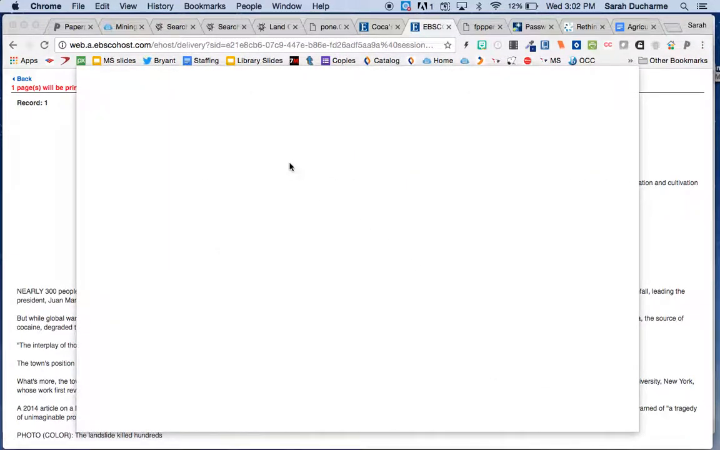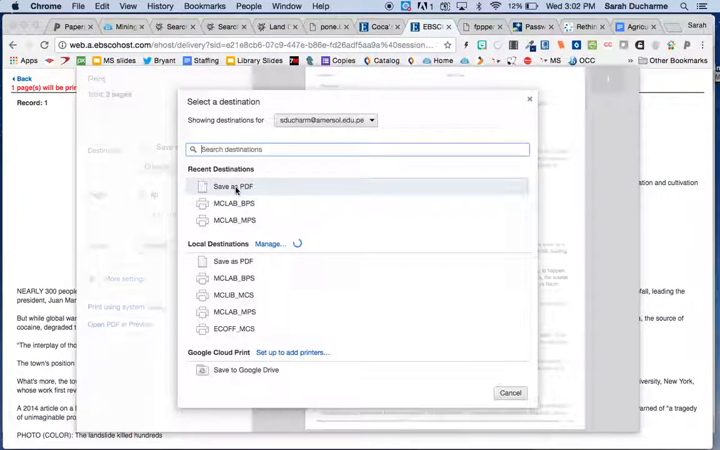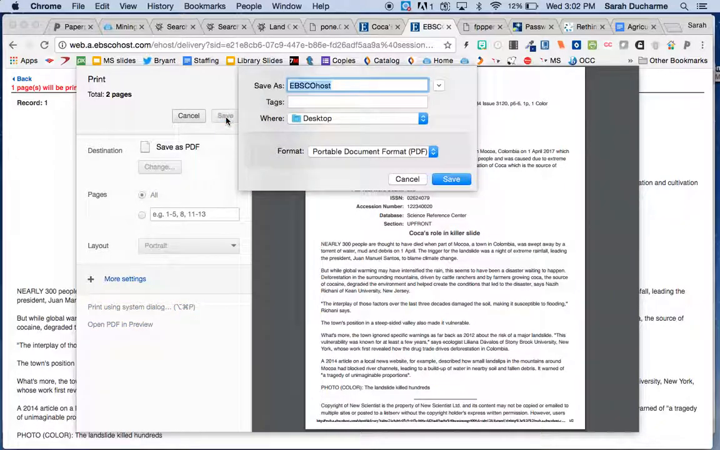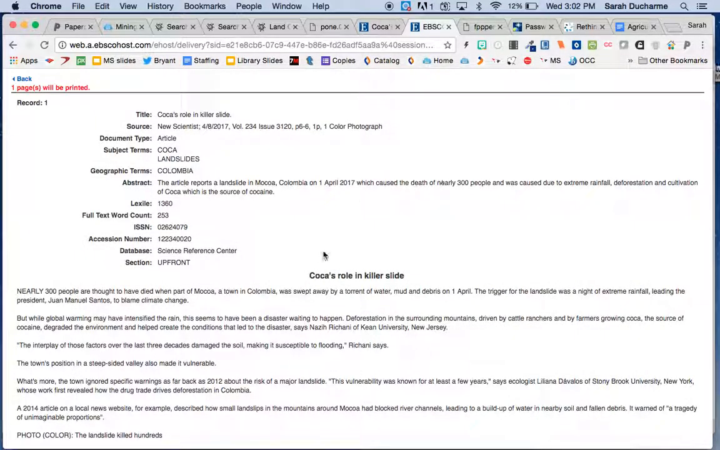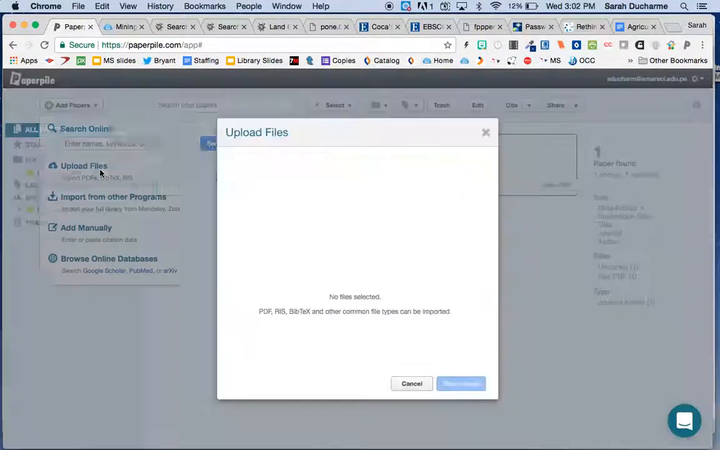When I choose to print it, in my print field here, I can choose a printer or I can choose save as a PDF. And I'm going to do that. I'm going to save this one as a PDF. Okay, and after I've saved it as a PDF, I can go in and upload it.